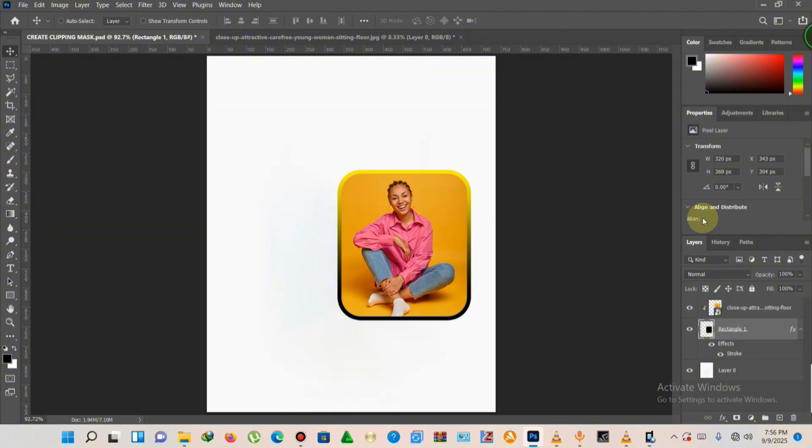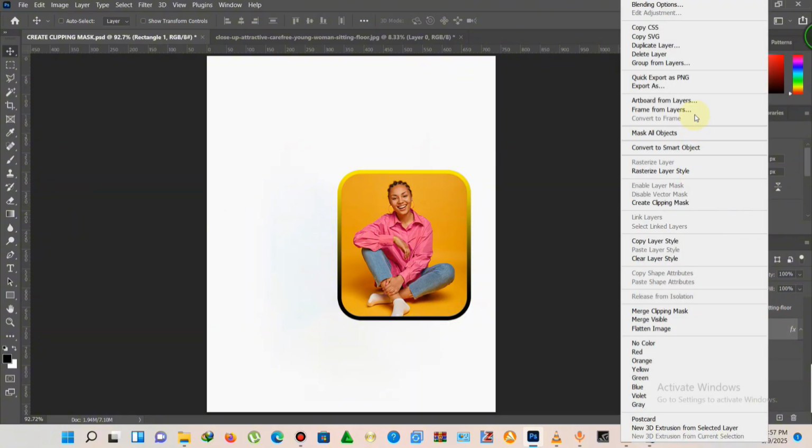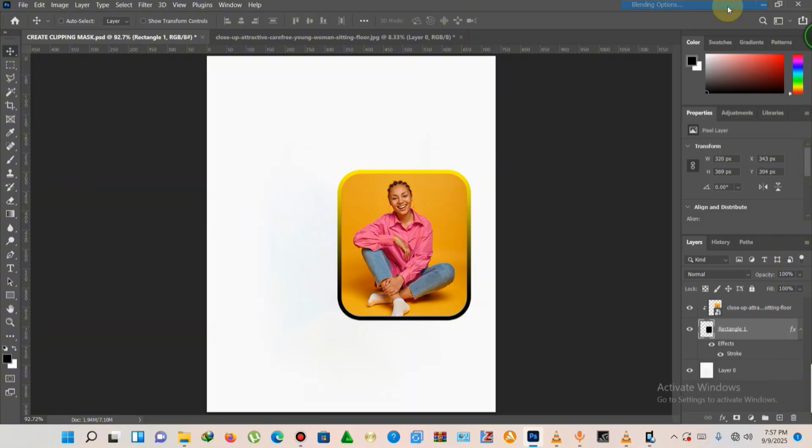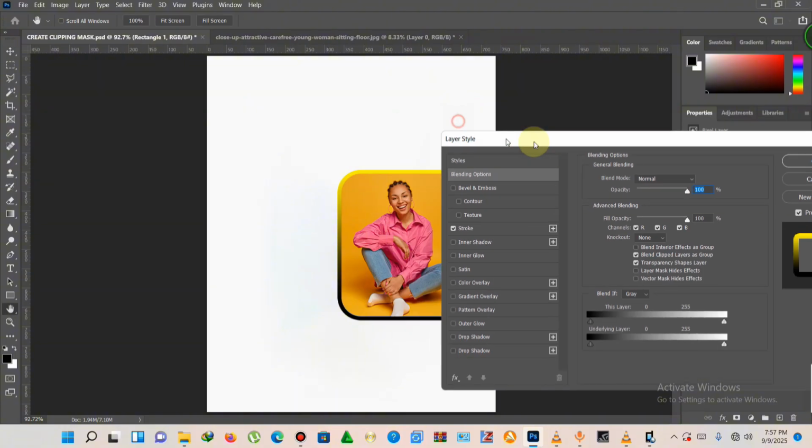All right, so what we are going to do next is give this shape a shadow. Let's head over to the shape layer over here, right click on it and go to that same blending options over here.